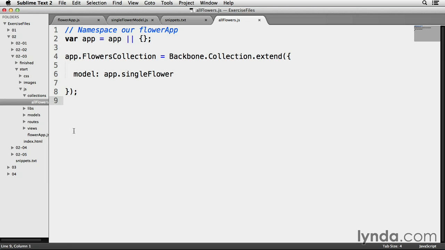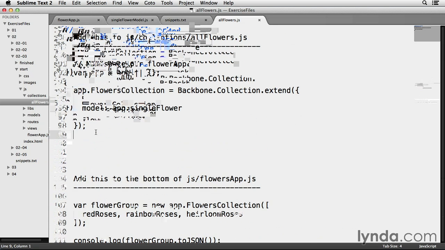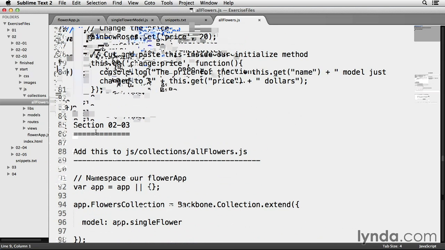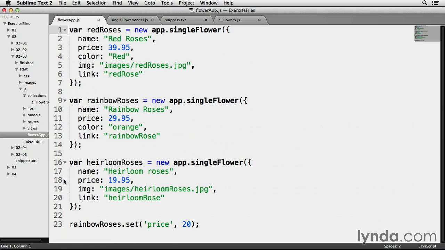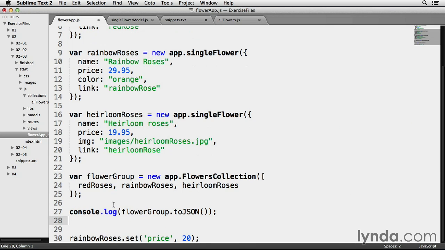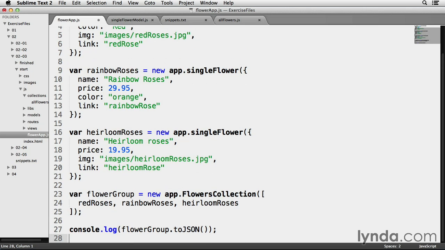Now adding and highlight them, copy them, and now I'm going to go back to flowerapp.js and paste the code right below the instances I created earlier. And I'm also going to get rid of this line of code right here where we change the price for rainbow roses. We don't need that anymore. Save that. I've created a new instance of my flower collection on line 23.